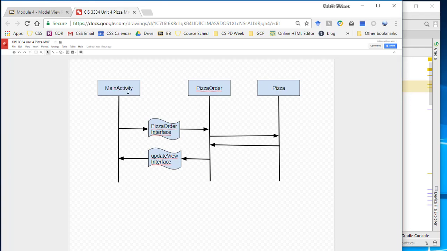So the main activity knows how to talk to the pizza order system through this interface, and the pizza order system then knows how to talk to the main activity through this interface also.